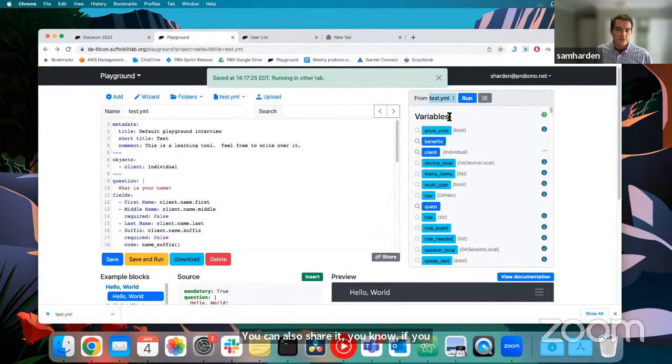And then on the right-hand side, I won't get too much into this, but you have this window of variables. This can be really helpful because it tells you what your variables are, and variables are these things right here, like where it says client.name.first. Variables are buckets that values need to go into, if you think of them that way.